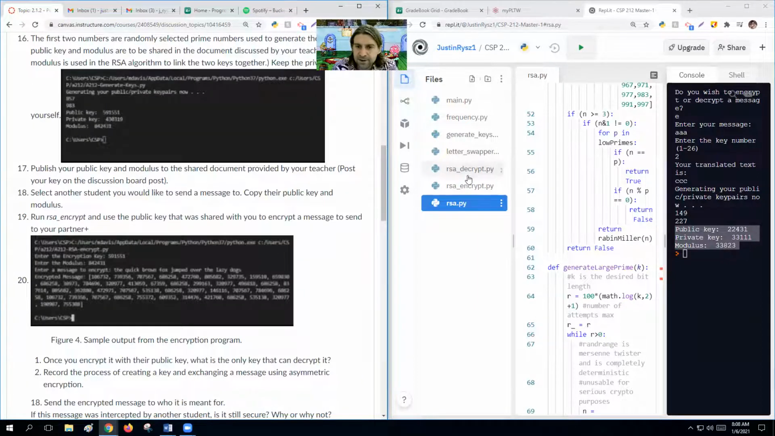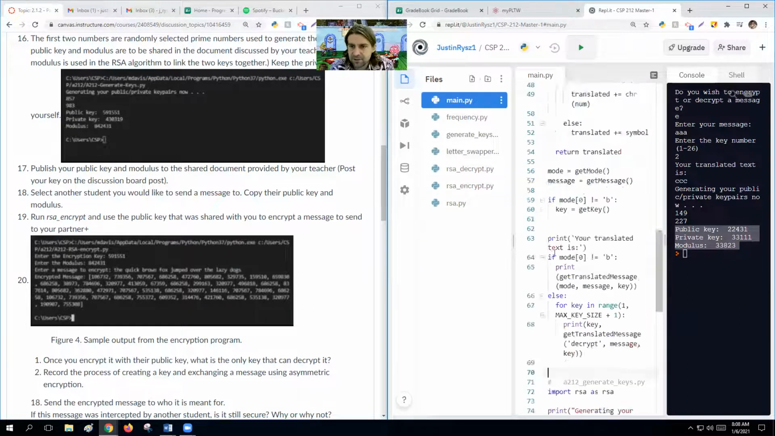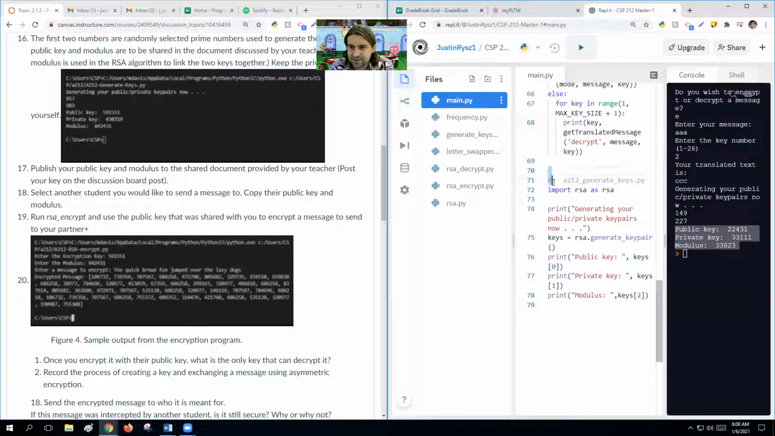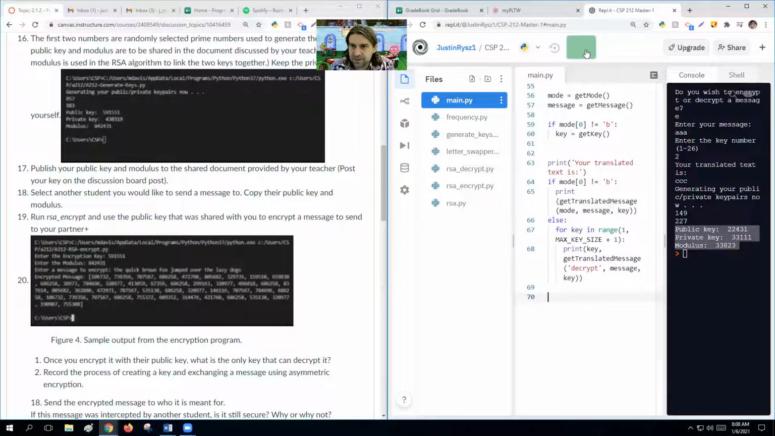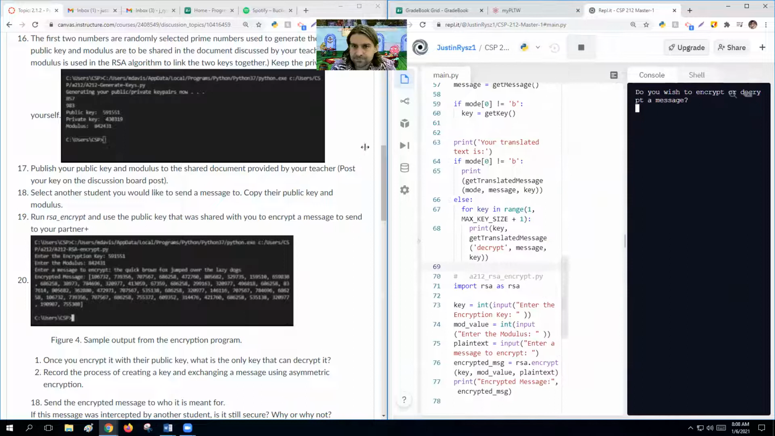Okay. We're going to run the RSA encrypt code now. So I'm going to go ahead and copy this in, Control C. I'm going to go to my main py file, and I really don't need all that encrypt decrypt stuff, but I forgot to paste that in. All right, we're going to run the RSA encrypt. Let's run that again. Okay, here we go.